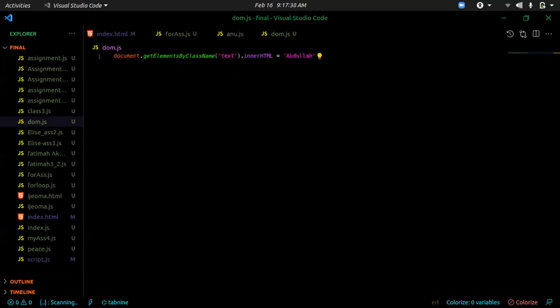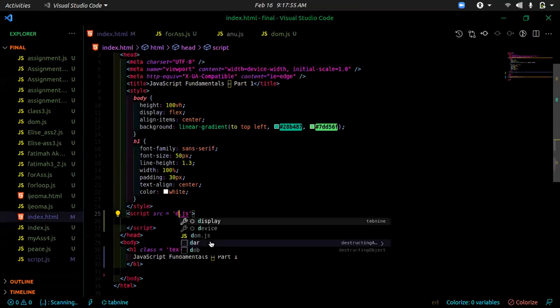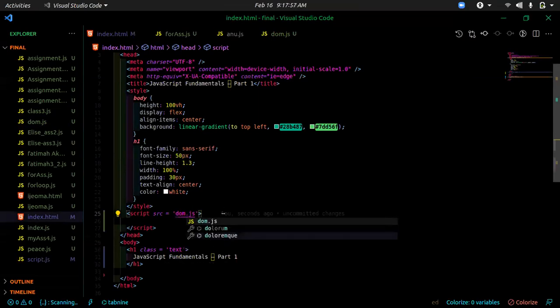Now, what you always have to remember is you might end up writing a little JavaScript code and you go to your browser and see that it's not working. You must always check if your JS file is linked to your HTML file. So we have to link this tom.js.